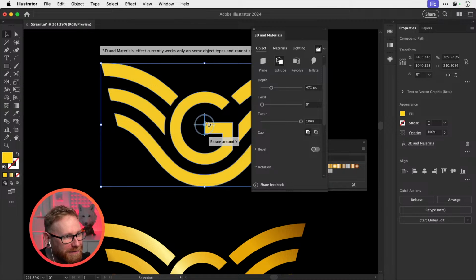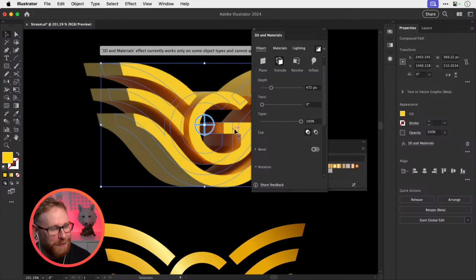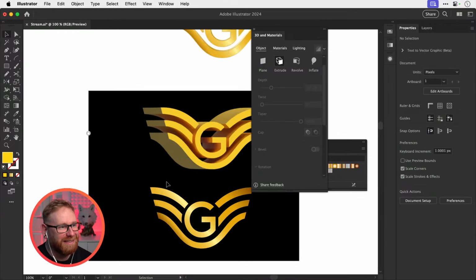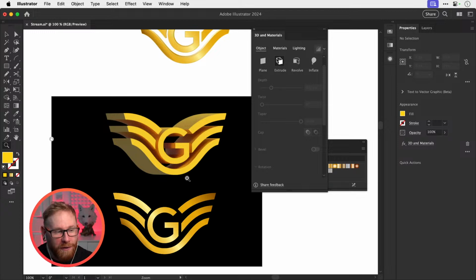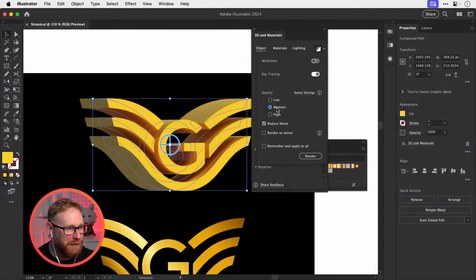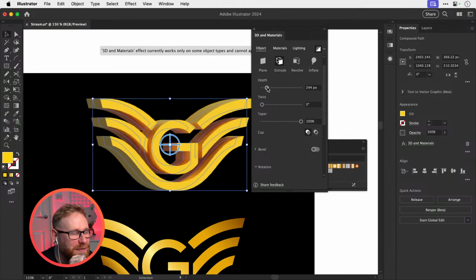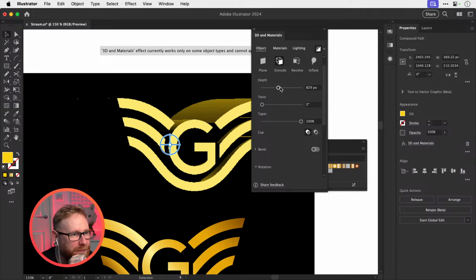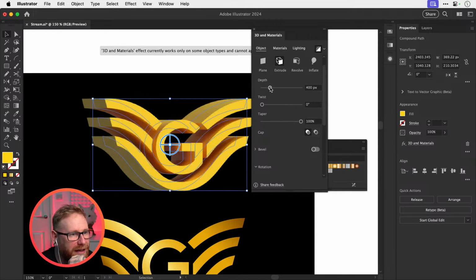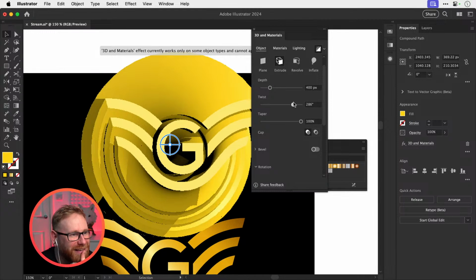Let's rotate. Ooh. I mean, it's not like a logo per se, but that does look nice. Gotta be honest. Let's just save it before I bump up the ray tracing too much and crash everything. Okay, depth. Yeah, it's a bit too much. Let's dial it down. We'll make it bigger. Twist. Whoa. There you go.